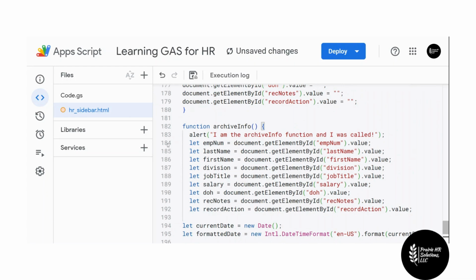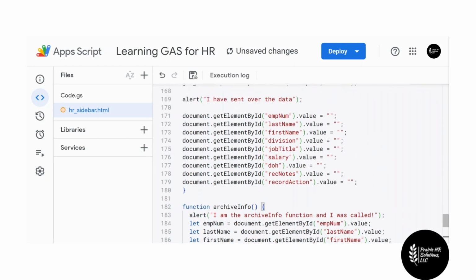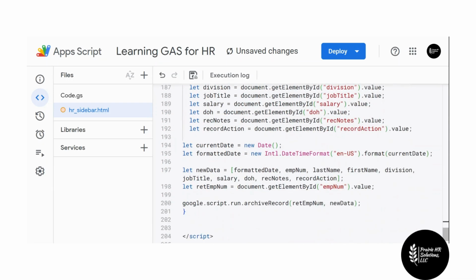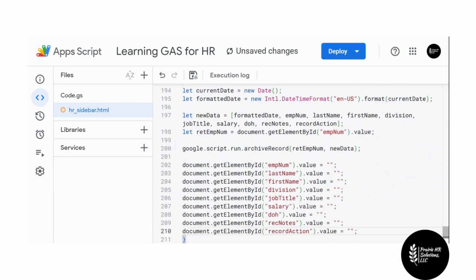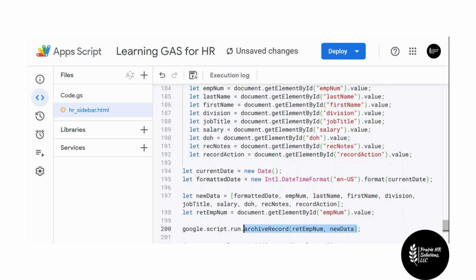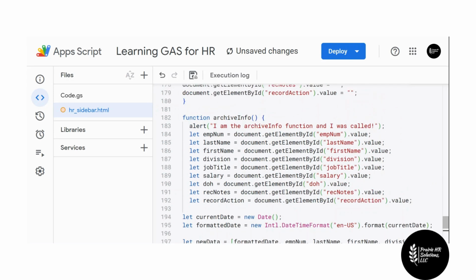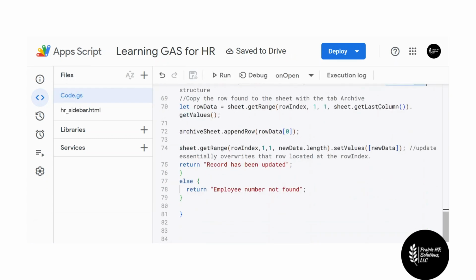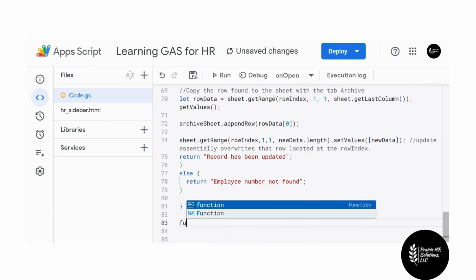And then what we're also going to need to do is clear all of that data again, just so it's not hanging out. Okay, so that looks good. That looks like it is our archive info function. Good. So now let's save our HTML side, and then let's go back to our server side, our Google App side, and create that function.